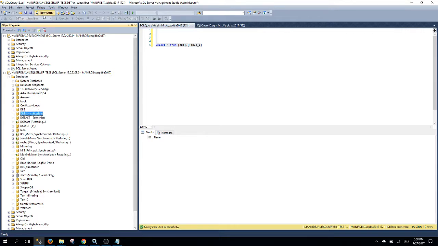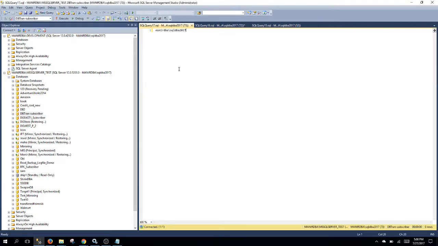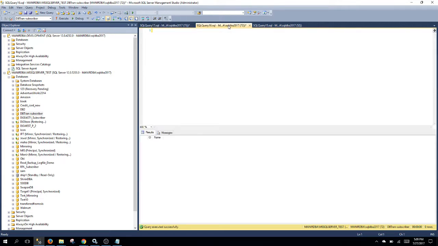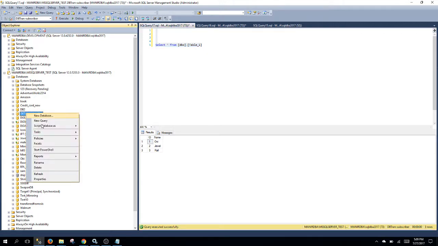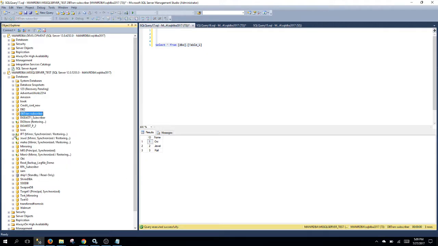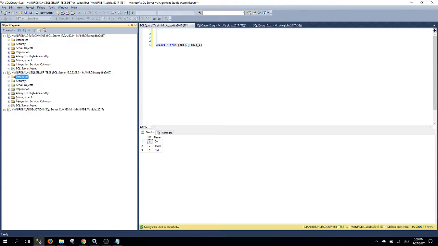Just open one thing. Run execute, so the data is coming in real time, right? If I want to monitor this database, go to replication, and launch the replication monitor.